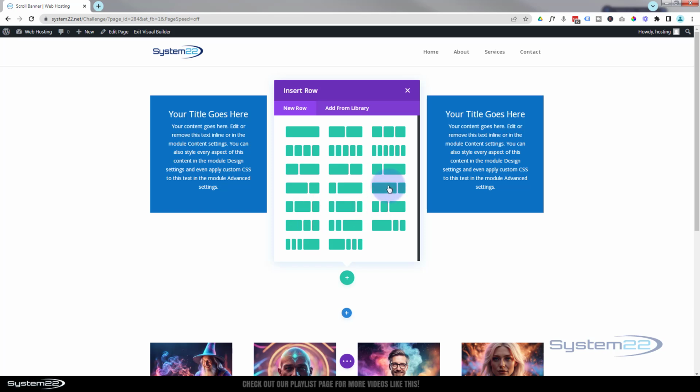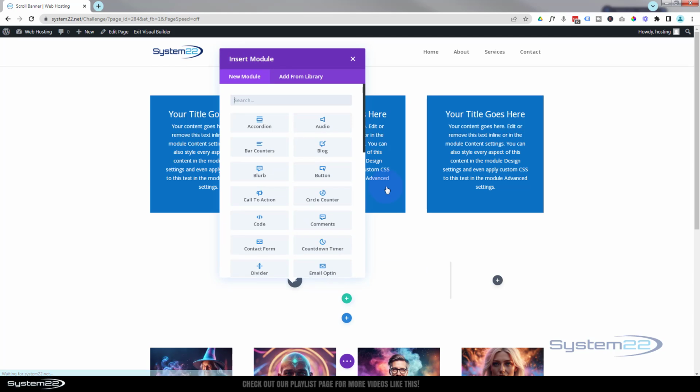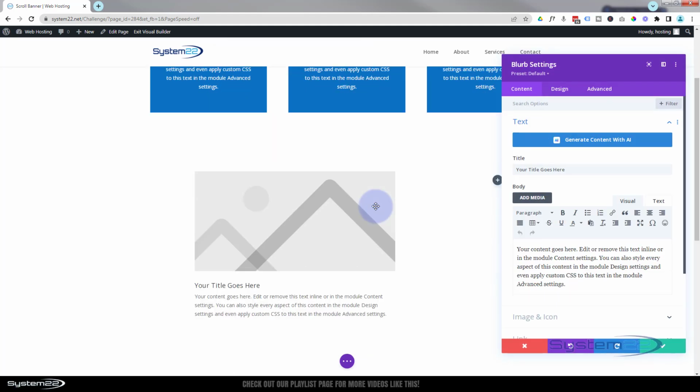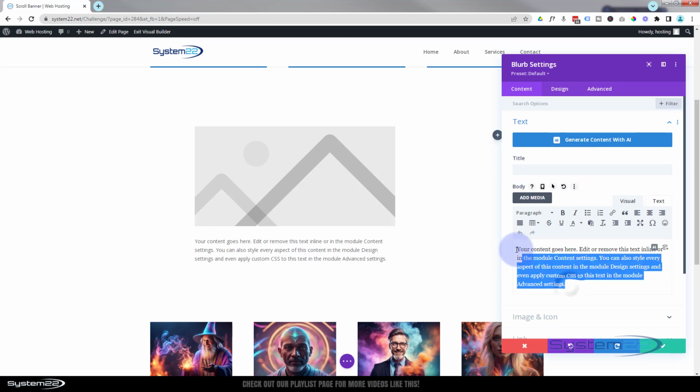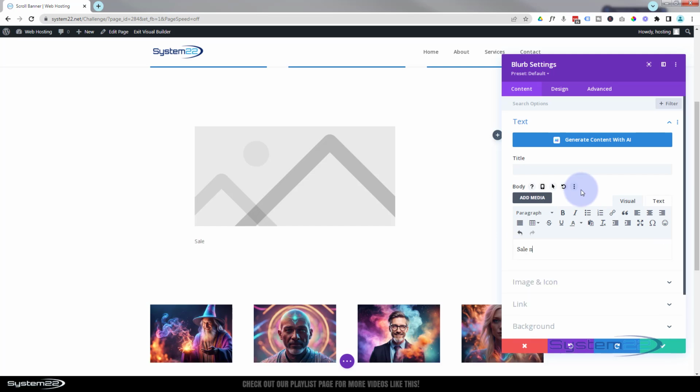Inside, I'm going to put a column with a small section on the right so we can pop a button in there. In the left-hand side, I'm going to put a blurb module. Fantastic. Roll down a little bit so we can see it. I'm not going to use a title for mine. In the paragraph text or body text down here, I'm going to say sale now on. Whatever you want to say with yours, obviously.